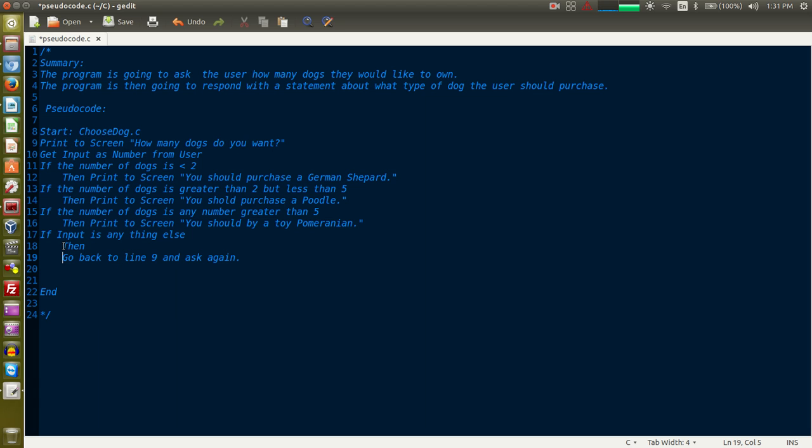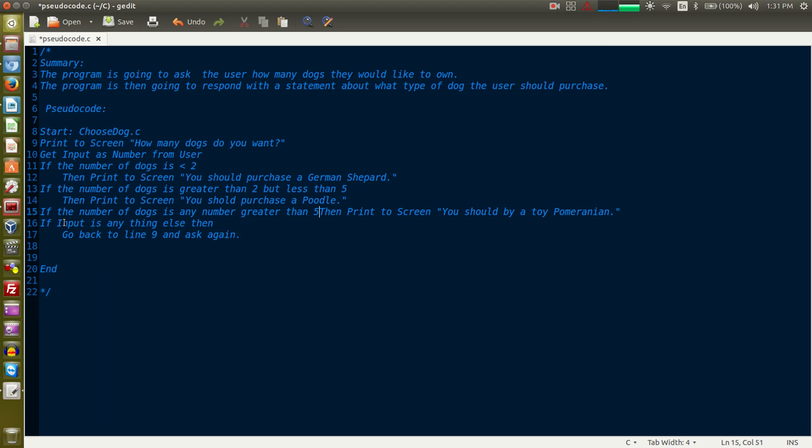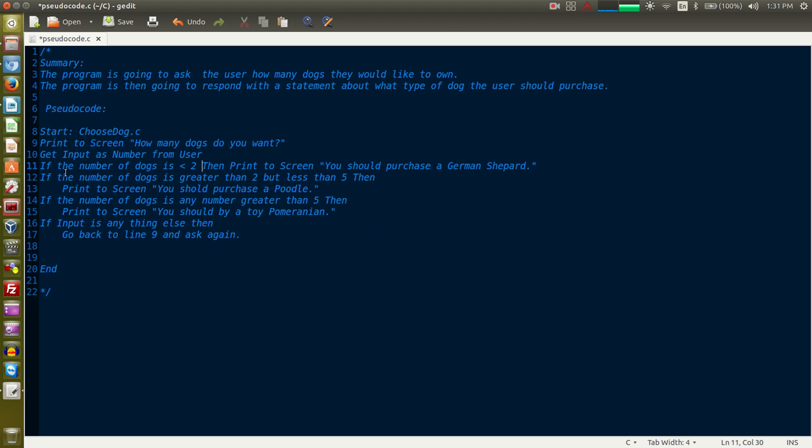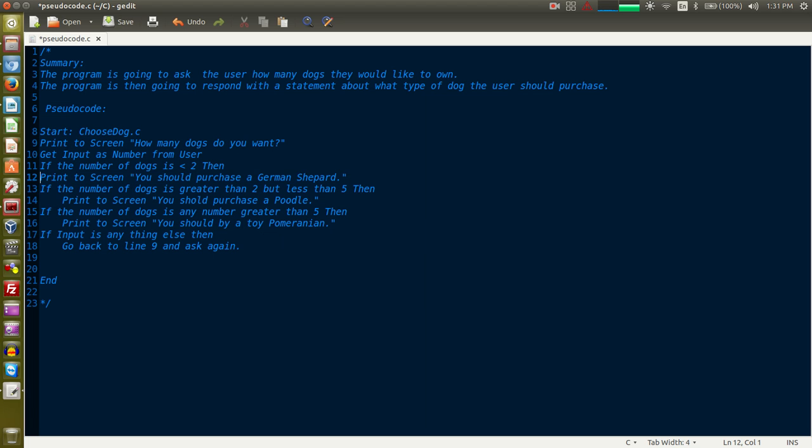Say we want multiple lines on this if statement. We can go if anything else, then we can put the then on the same line, right? Which is probably better, to be honest. So you can put the thens on the same line. Sorry, that was my mistake. We can say go back to line 9 and ask again.